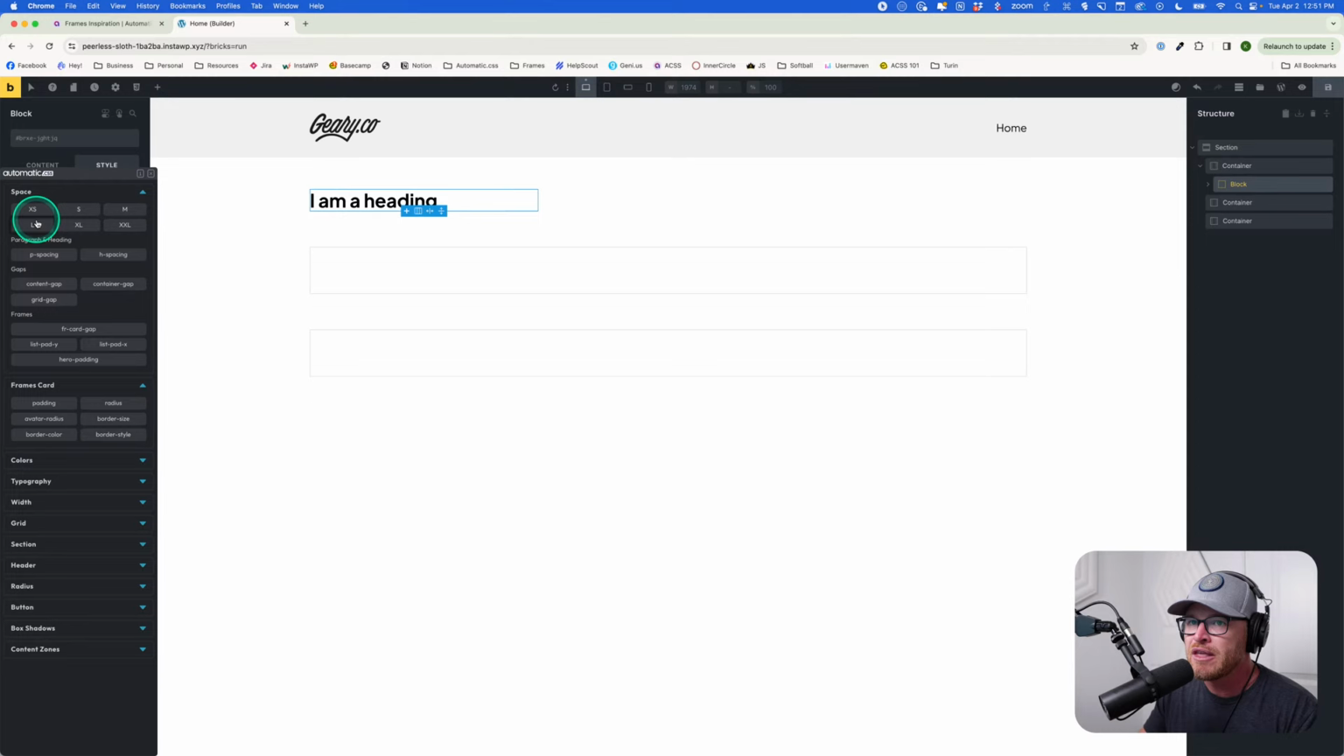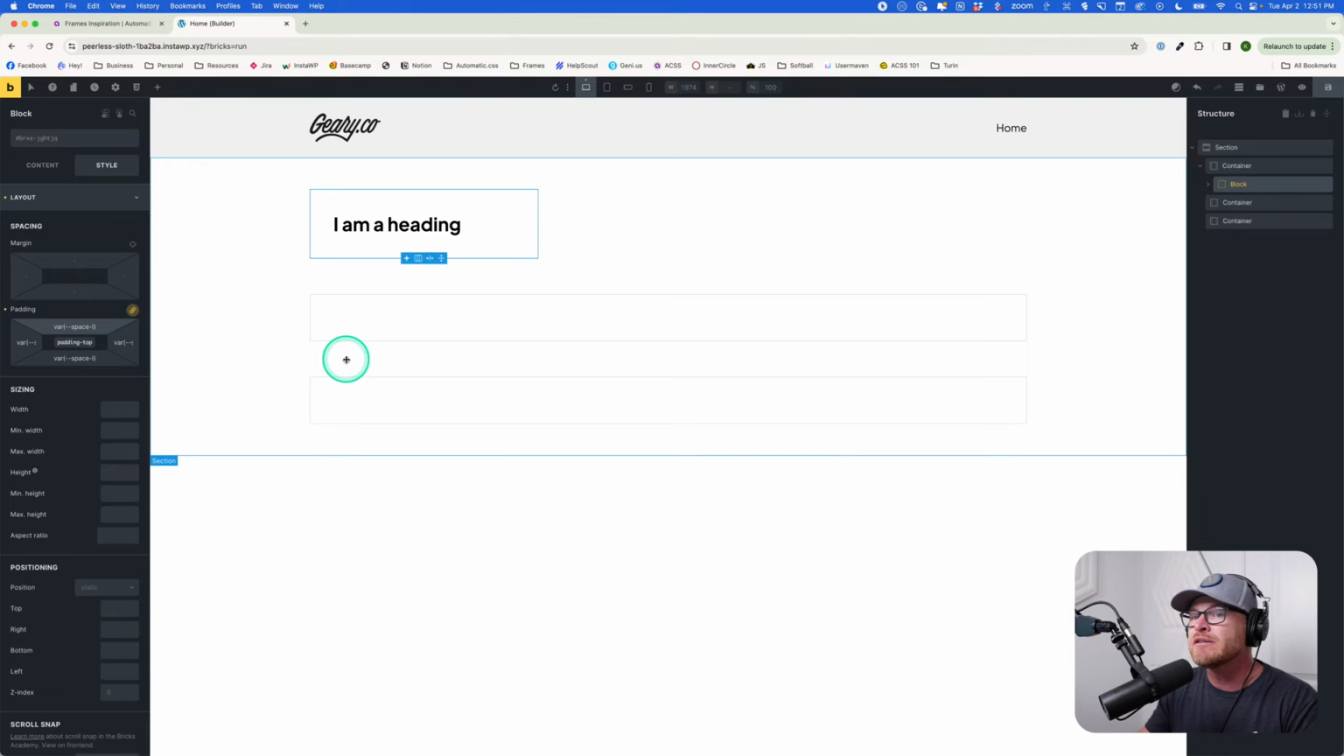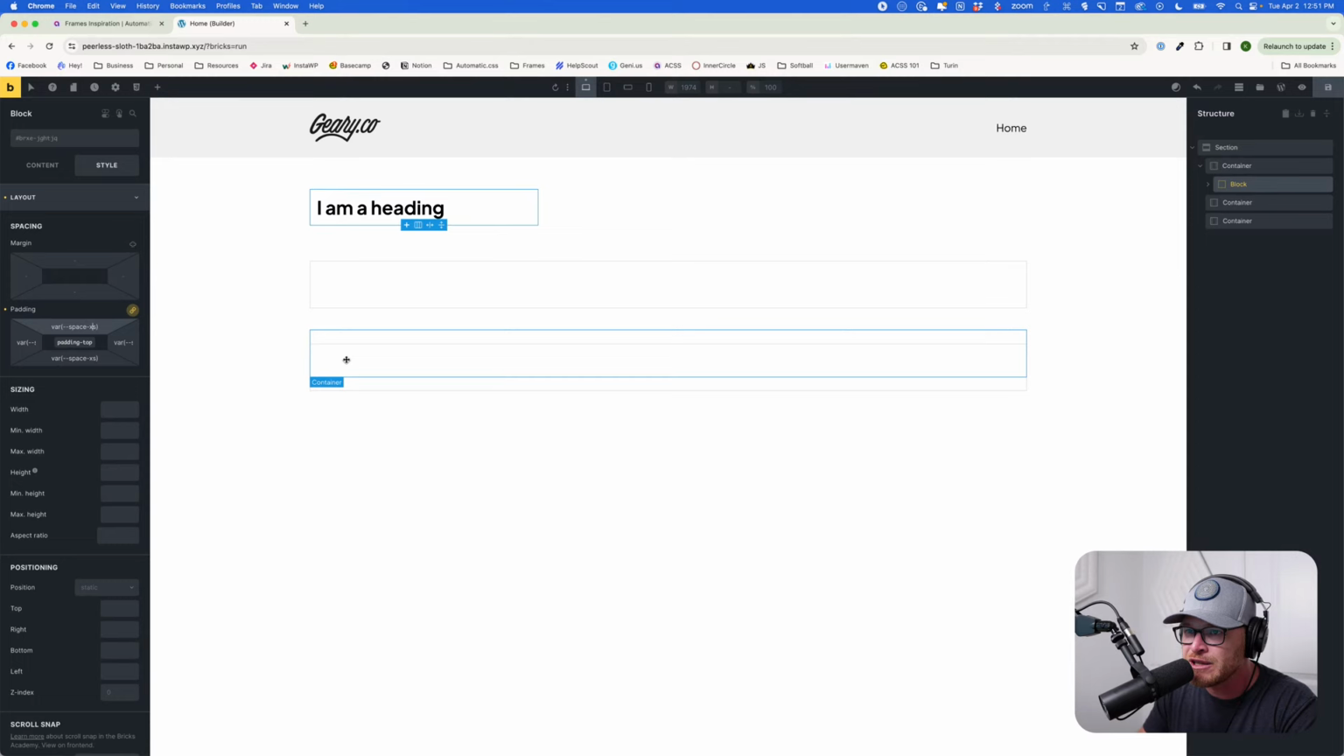And I would do L, and then you can just apply it to all sides and boom, look at that. Fantastic. Now, if you want less than that, well, that's when you have M available to you. And that's when you have S, and that's when you have XS. I mean, look at how small that is. You might as well go to zero.